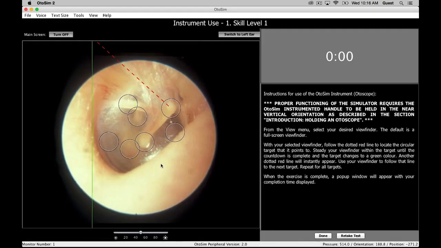If we select the first skill level, the first thing you will see on your screen is an eardrum with some circles on it. You'll have a green hatch mark, which we'll show you in a minute, and a red dotted line, which tells you how to navigate in the OtoSim simulator to get the crosshairs to this position within the circle. You have to hover within that circle for 3 seconds. There'll be a countdown, and then a new dash line will appear. But the first thing we want to stress is that we have to calibrate the instrument.